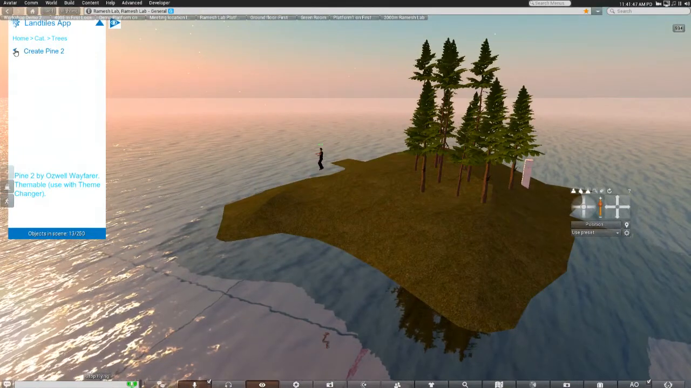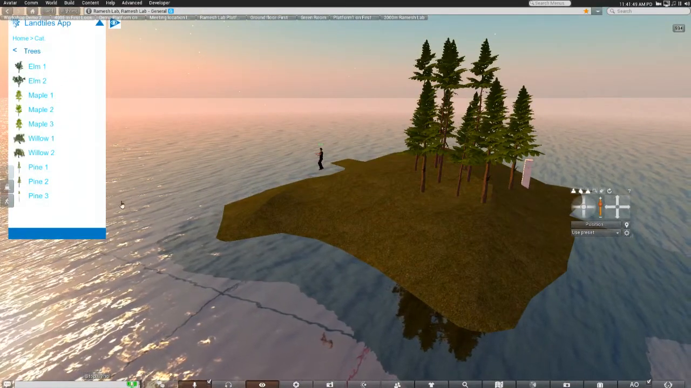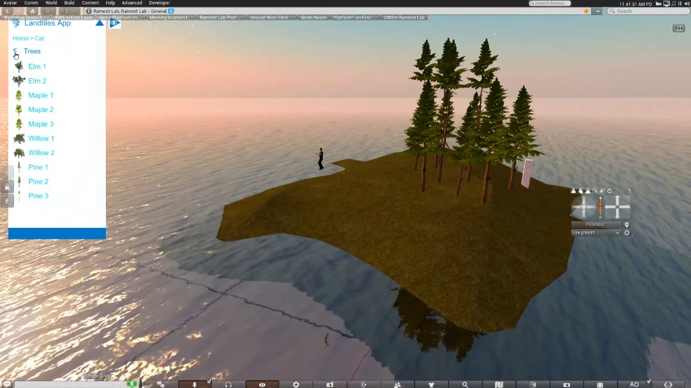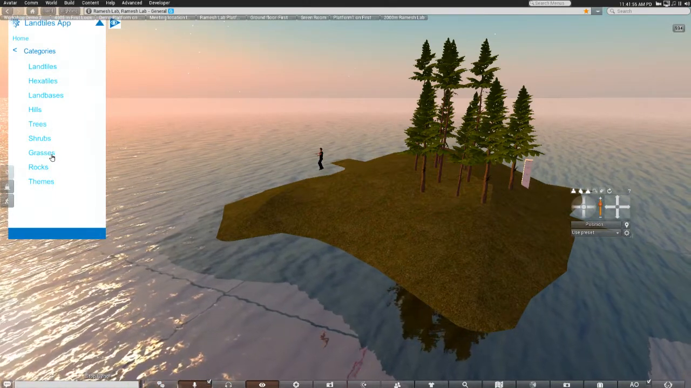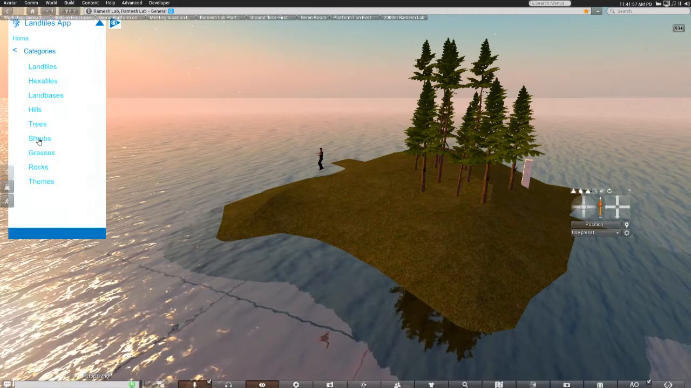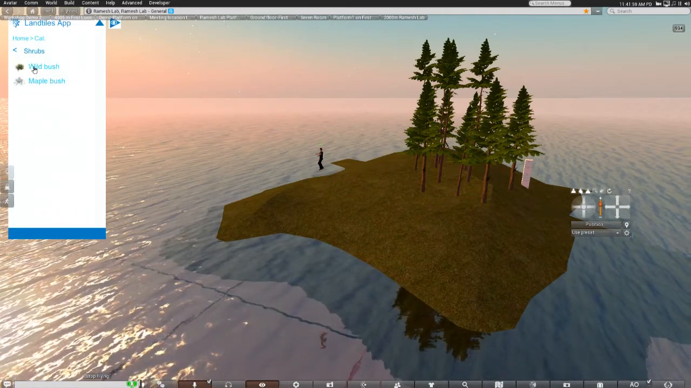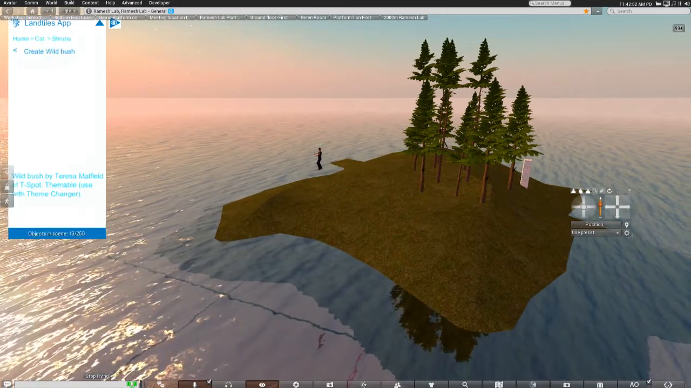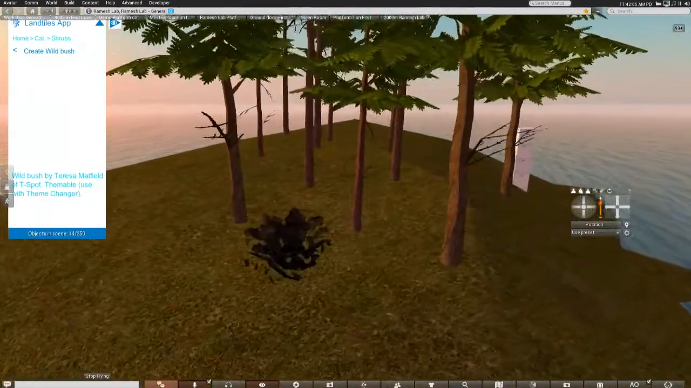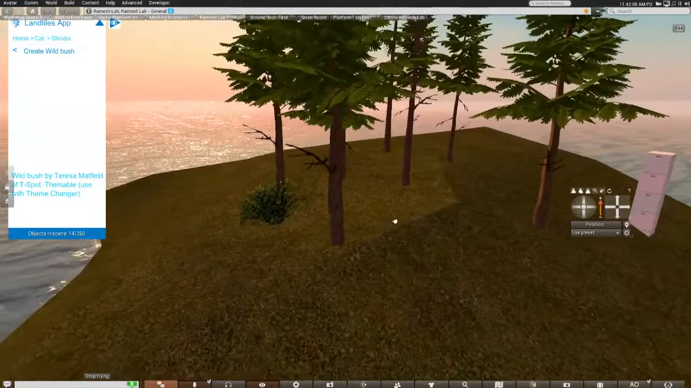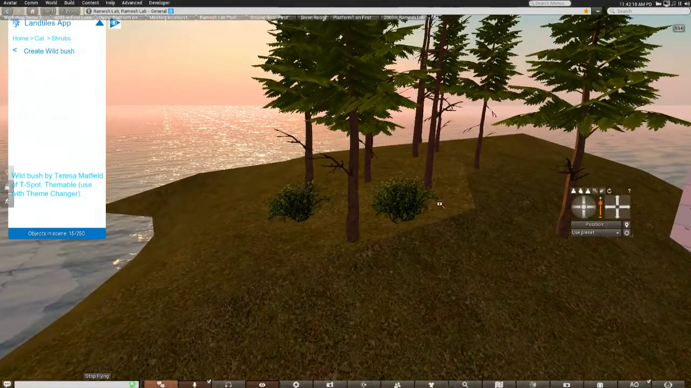Okay. And I'm looking at my time here. It's going to take a while. So I'm going to make this much simpler by, let us say, I just want to add some bushes around.